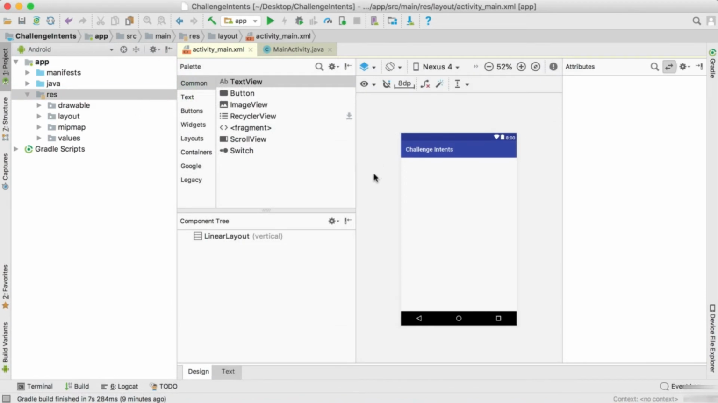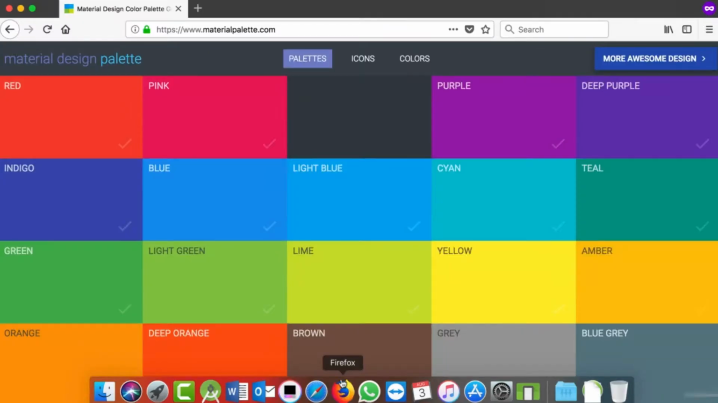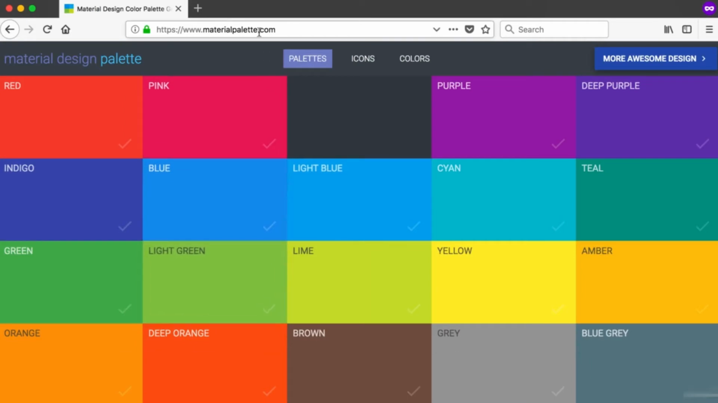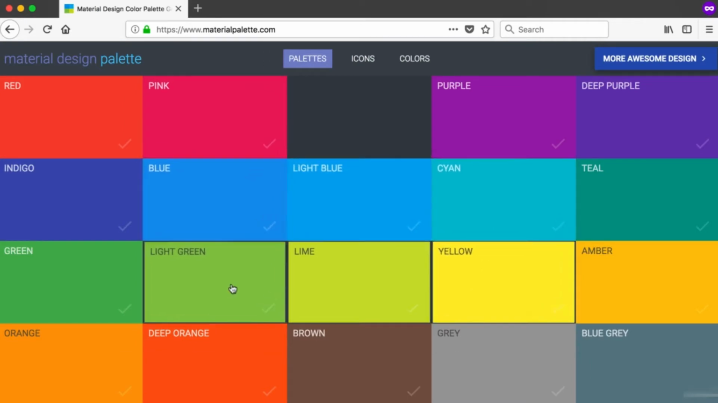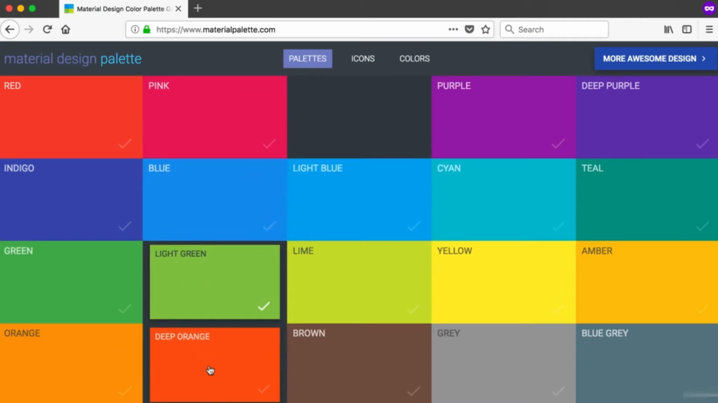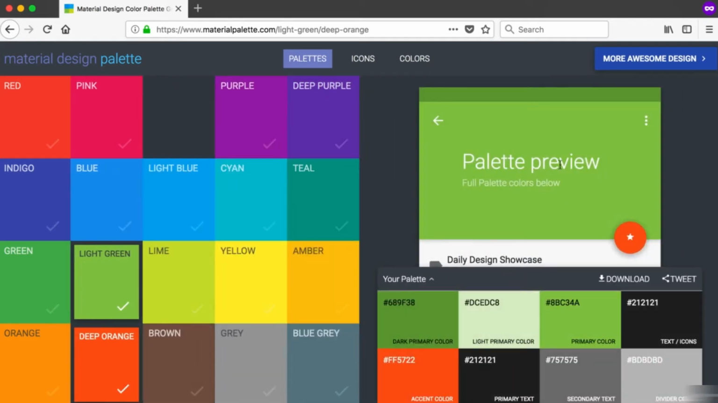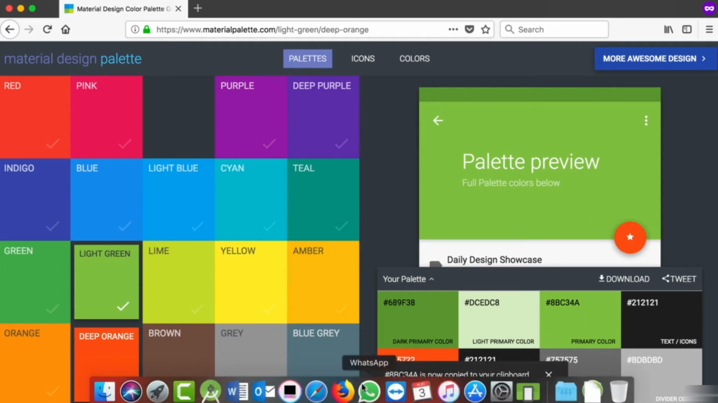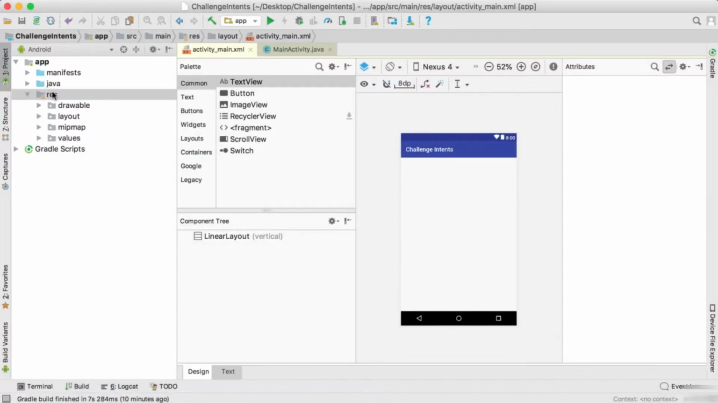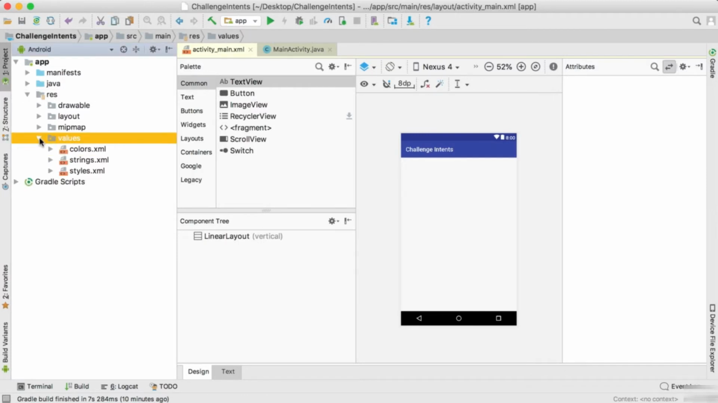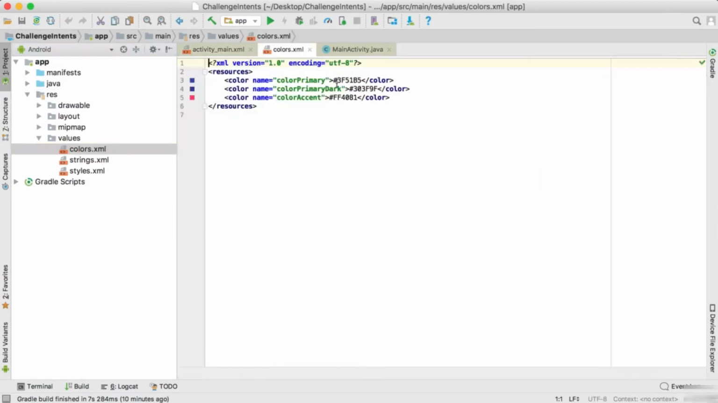Now the next part will be to set up some color elements. Let's go to materialpalette.com again, and I'm going to just take two colors there. It doesn't really matter. You can see we've got dark and so forth. I'm going to click on primary color, go back to Android Studio, and in my colors XML I will paste that primary color there.